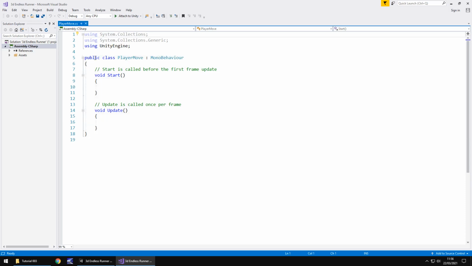Next, we have public class PlayerMove : MonoBehaviour. This is a way of defining where the script technically begins for its execution. So in this case, we need to do most of our work inside this class. And the class is where everything is contained.